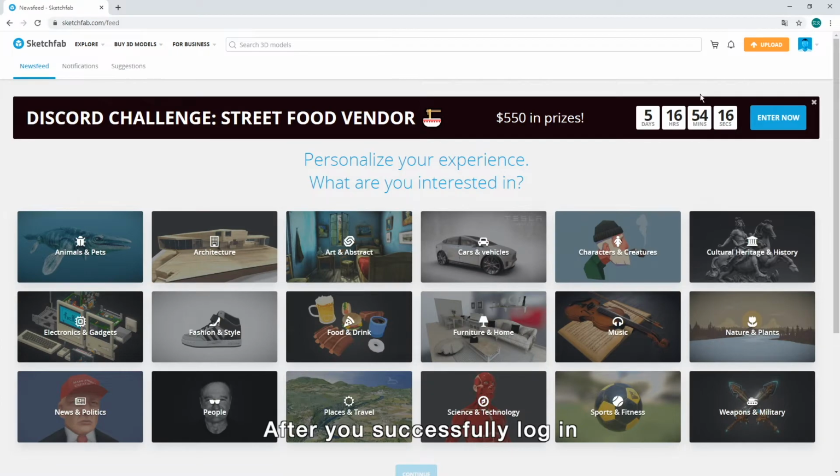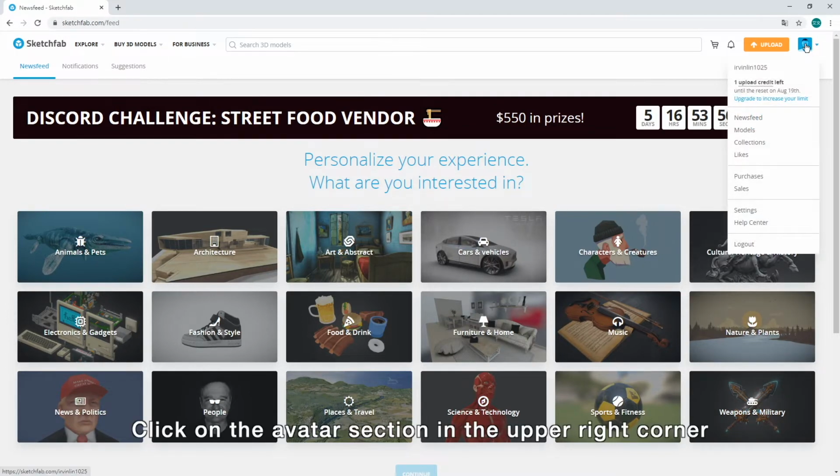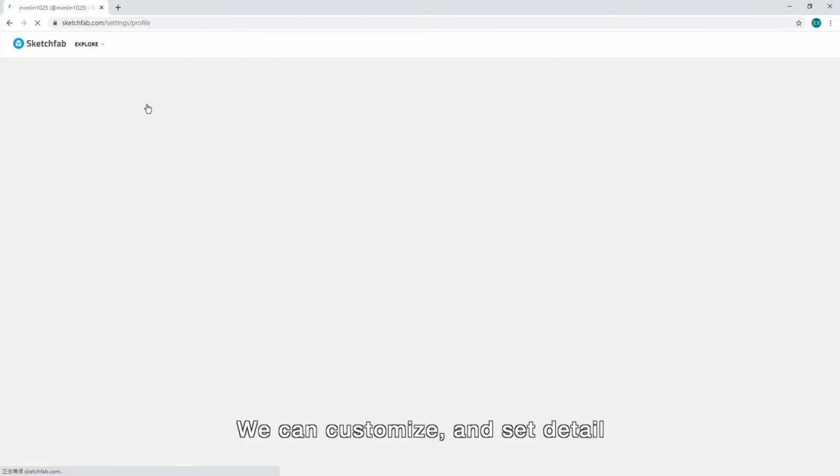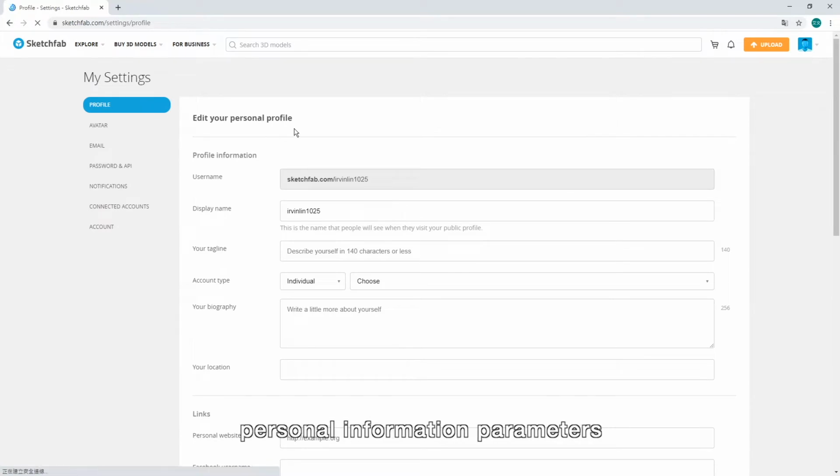After you successfully log in, you can see that it will ask you if you want to choose subjects that you like, so that it generates more content that you are interested in. At this time, you can make selections. Currently, there are 18 types. Click on the Avatar section in the upper right corner. Click Edit Profile. We can customize and set detailed personal information parameters.